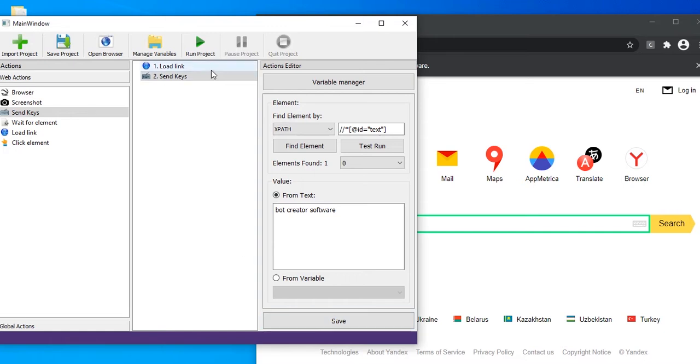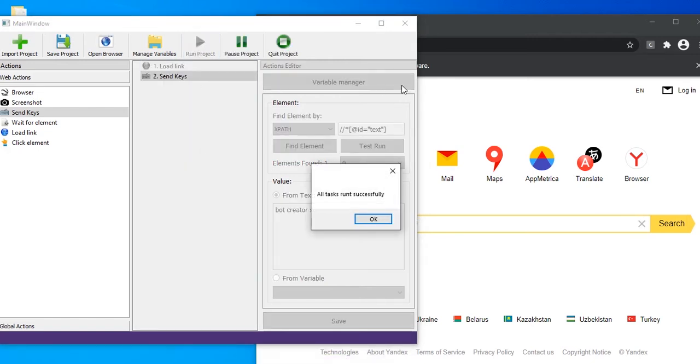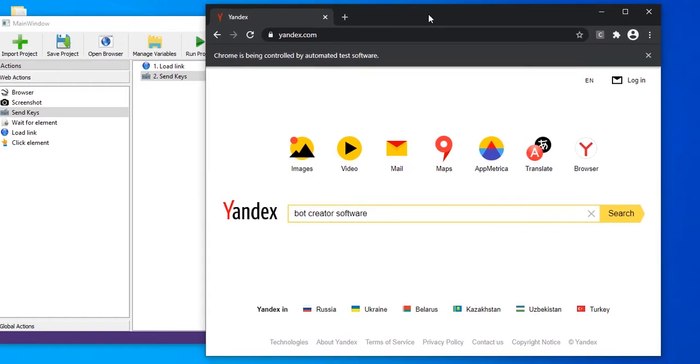So far my bot is able to visit Yandex.com, and type a keyword in the search box, so let's run this and see if it works. Yes, it works.